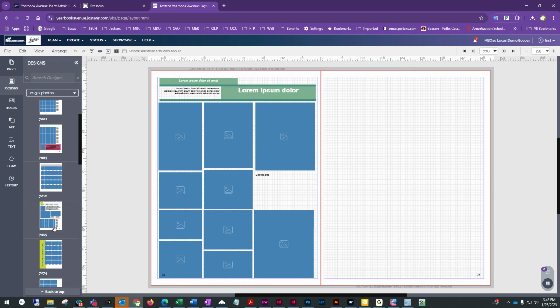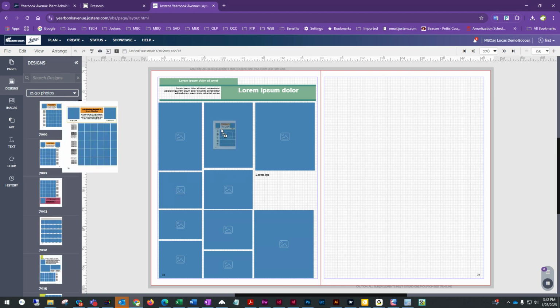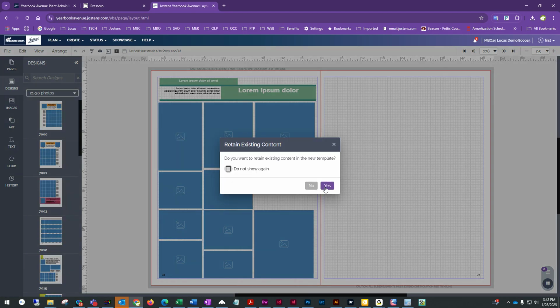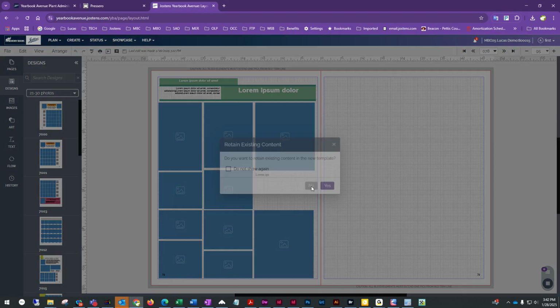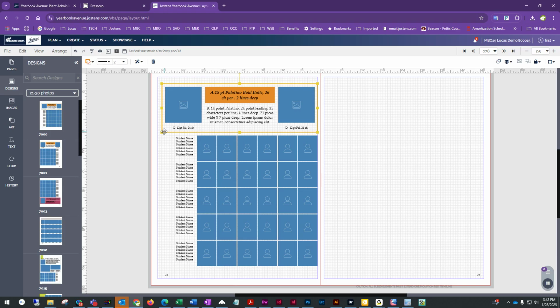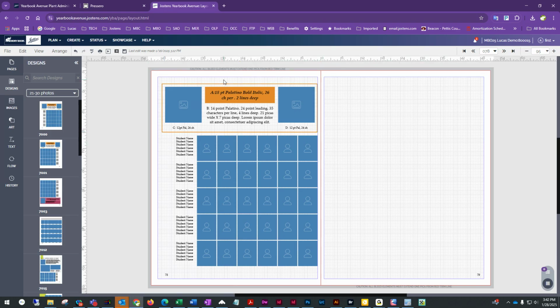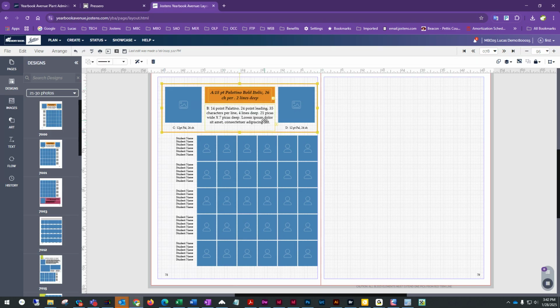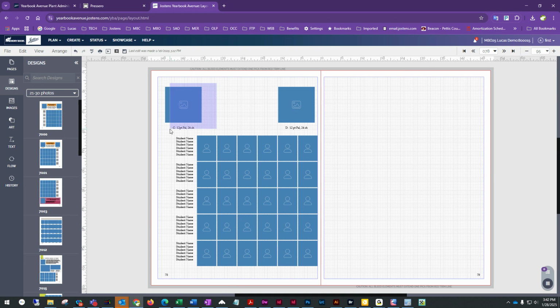Find one that has, and I'll just use one of these here. Some layouts will come with teacher spots up at the top already. If you decide to go with a layout that has a teacher spot, remember any of this is customizable, so you'd be able to change this up, make it your own.